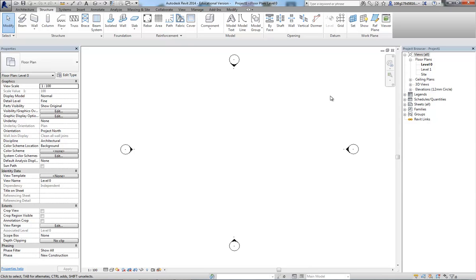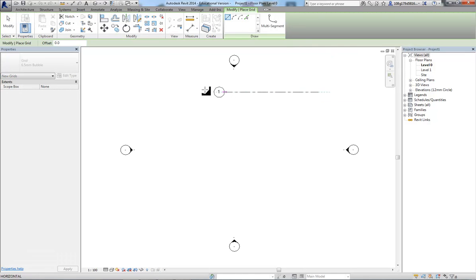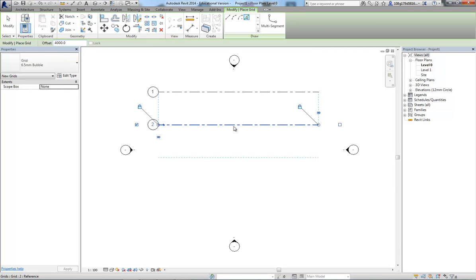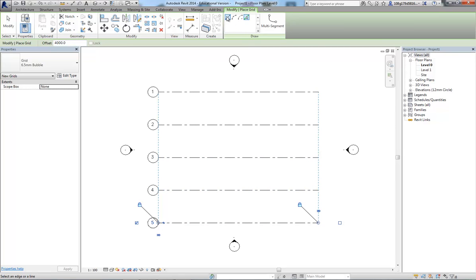So we'll look at putting in some columns first, and the best thing to do is to set up a grid pattern that will allow us to connect the columns. I quite like using the offset method, where I put one grid line in and then use pick lines and set an offset, 4 meters in this case, and that allows me to quickly replicate my grid pattern.